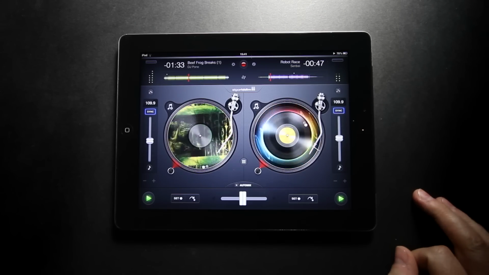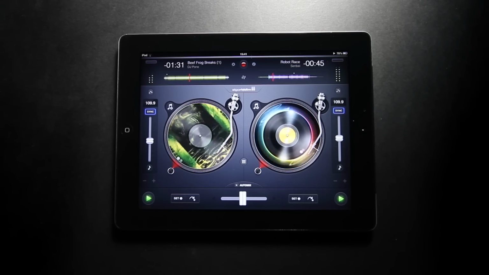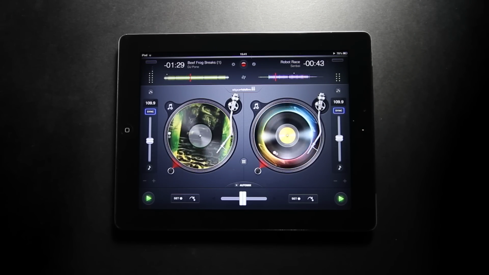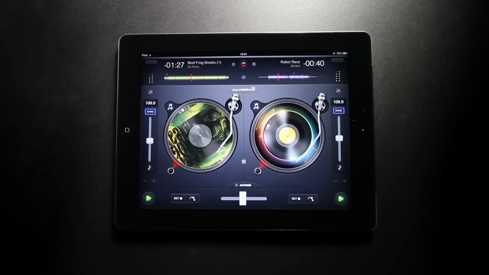Existing users will be familiar with the classic Djay look and feel. But Djay 2 introduces two new views that reflect modern Djay workflows.